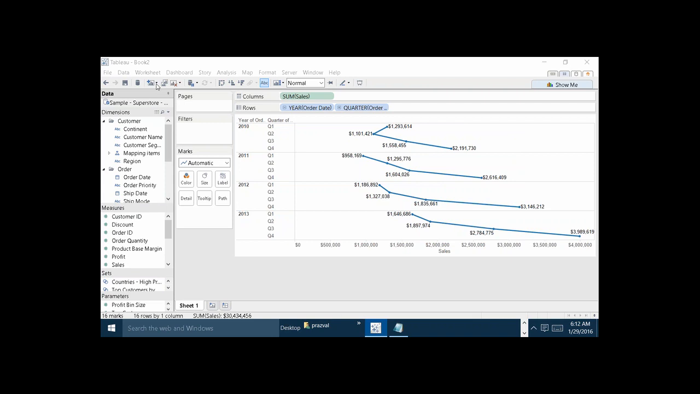In every year, what is the minimum value and what is the maximum value for all the quarters? I would like to show only the minimum and the maximum. So how to show only the minimum and the maximum values? Here, with the help of the label, we got the values.